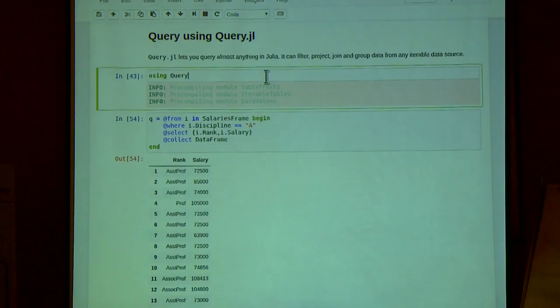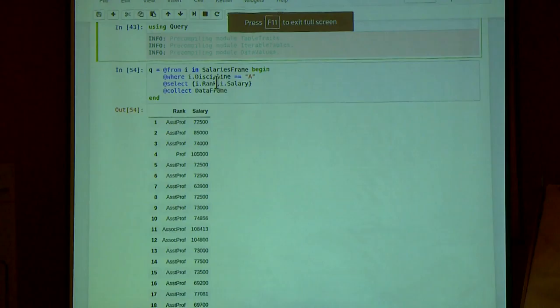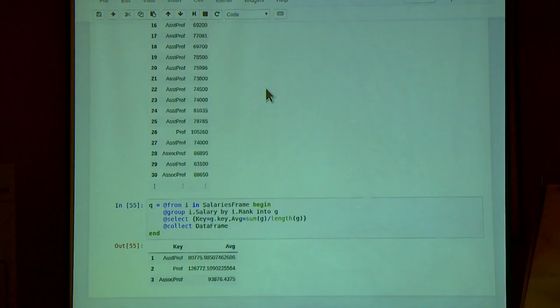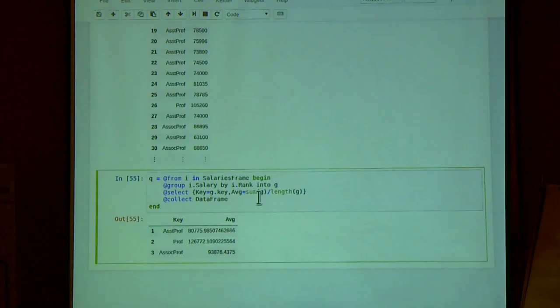There is another package called Query, which lets you write SQL-like queries in Julia. We have about 7 minutes left. So this looks like this. You can see that there is some resemblance to SQL. So @where, @select, and @collect. So it says where discipline is A, select rank and salary. So this is similar to SQL. So that's how you do sort of data manipulation in Julia.